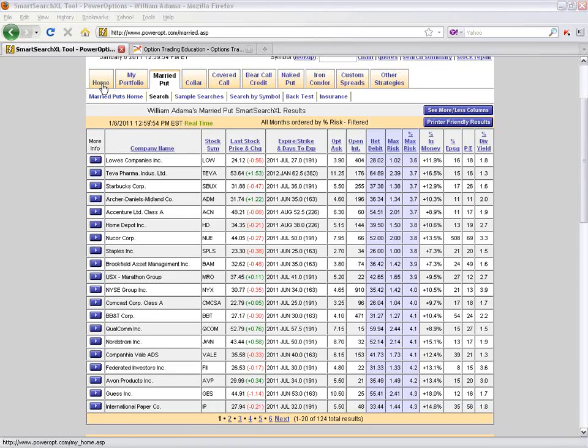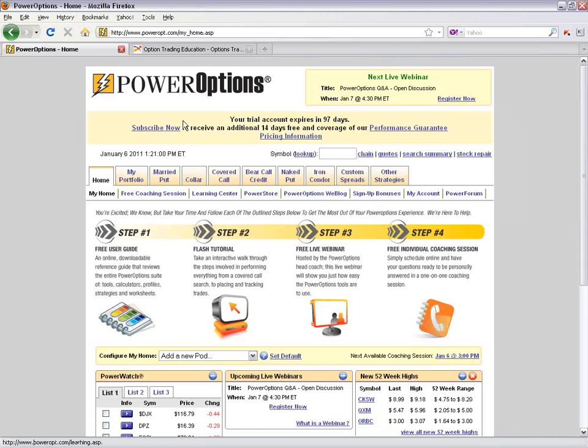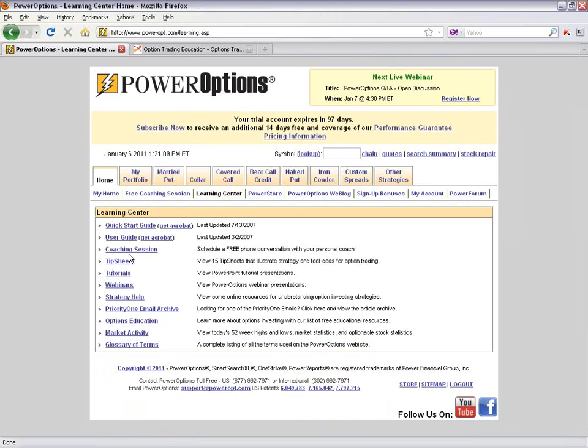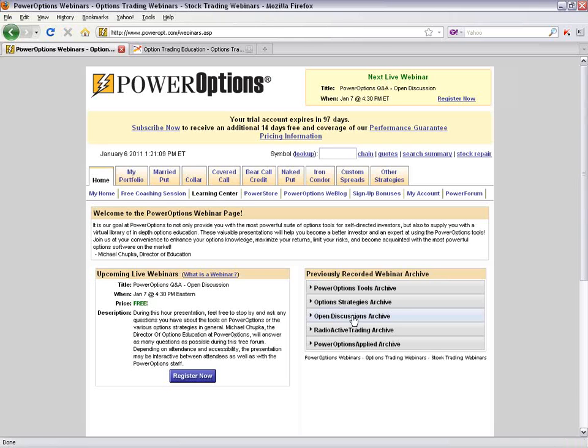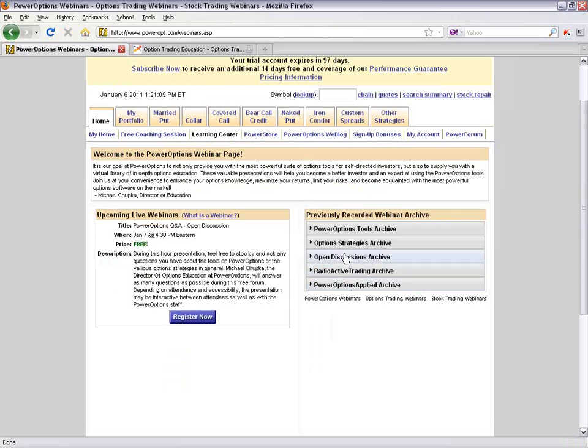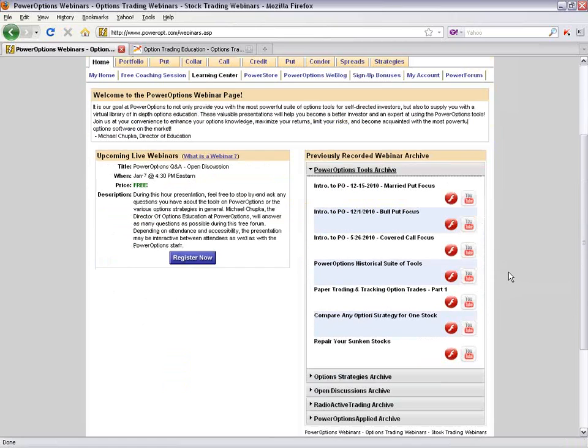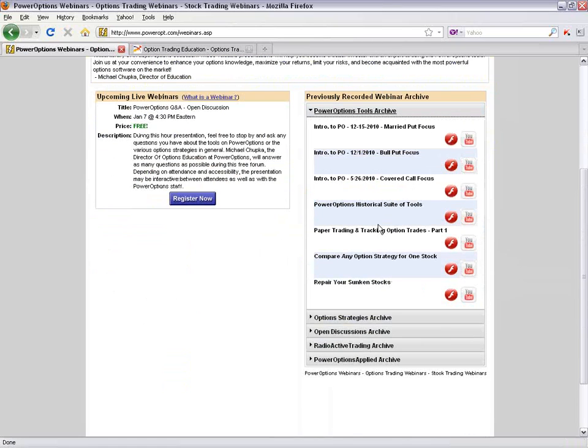Now, what I would mention to you, if you want to see exactly how you might be able to use those historical suite of tools to help you and how they can help you with your backtesting, again, go into that webinars menu on the PowerOptions Learning Center. Go to PowerOptions Tools Archive, first header there, and the 4th presentation is a full hour on using the PowerOptions historical suite of tools.